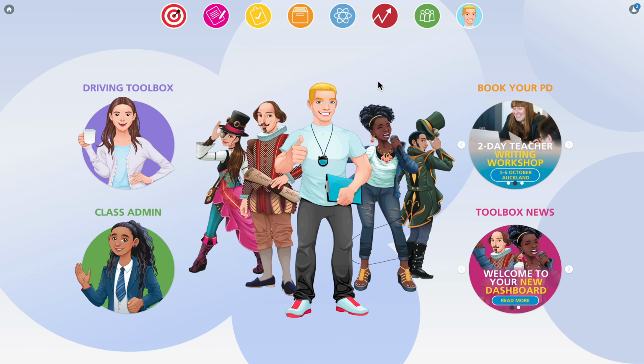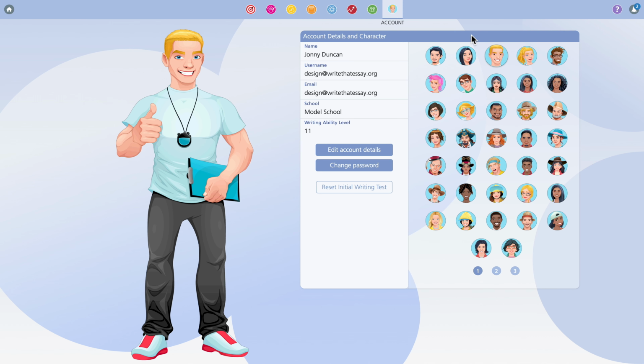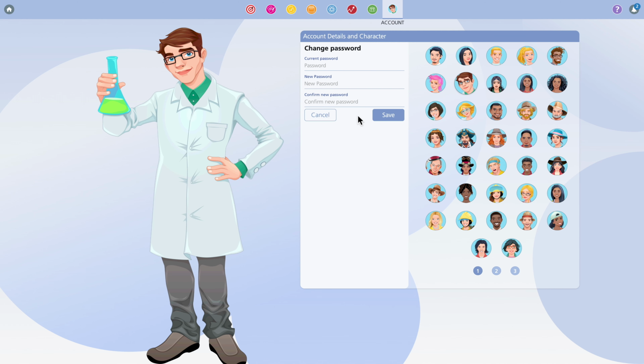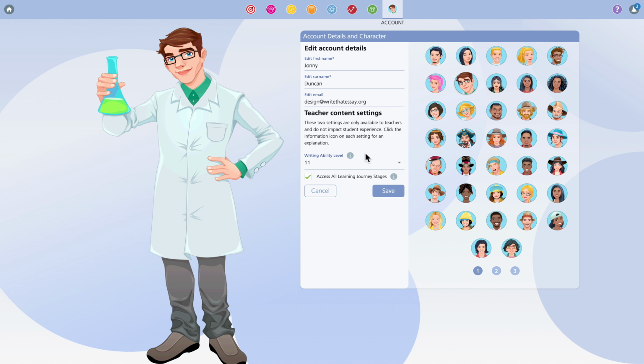Now, as a teacher, let's go in and have a look at the same icon. Please click into your account icon, the one with the avatar's face on it, and we're going into account details. And you can see you've got some similar options here as well. You can change your avatar. You can change your password away from that generic teacher password if you would like something a little bit more secure. But the most important thing that we need to do here is to click into Edit Account Details.